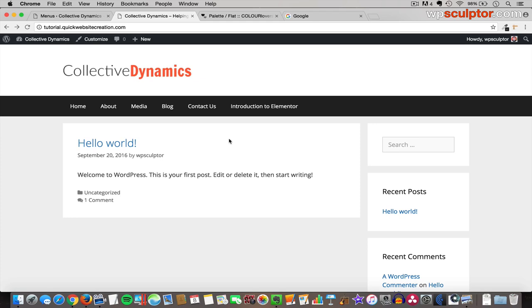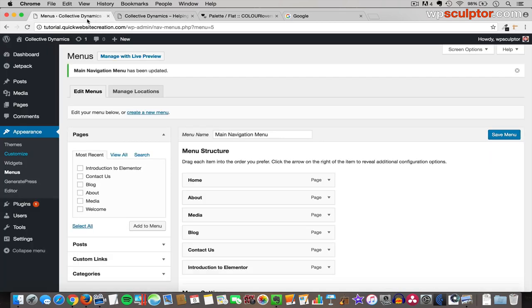But we are actually going to tell WordPress we want to show the welcome page we created on our front page. So to do that, we're going to go back to the back end, and we're going to hover over Appearance and click on Customize.